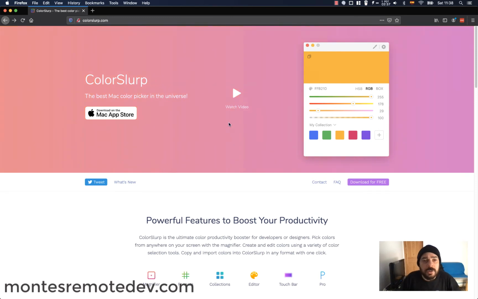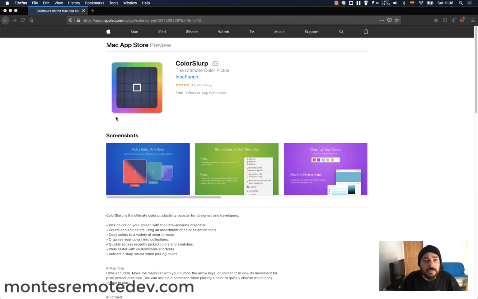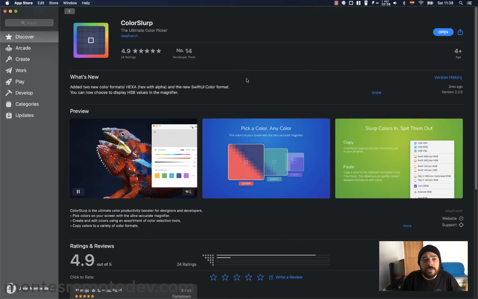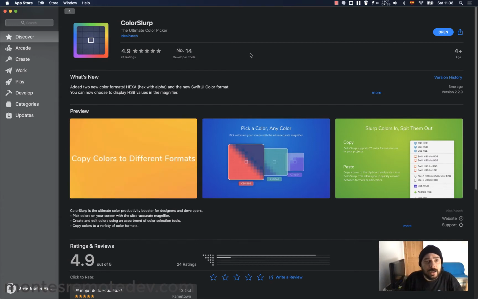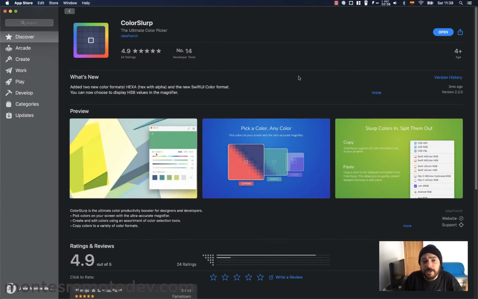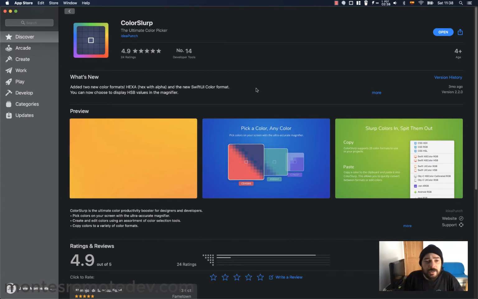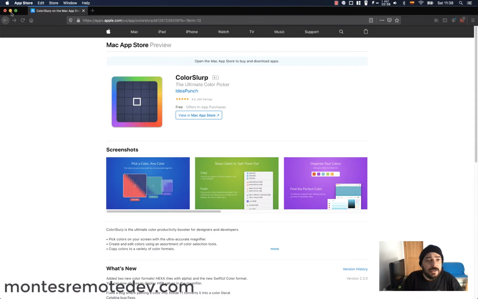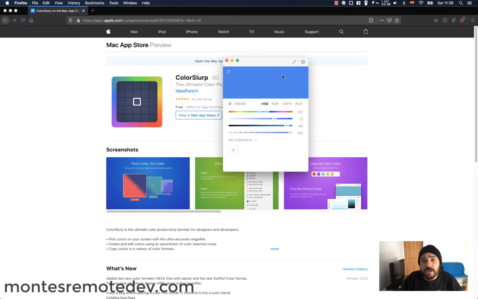I'm going to show you in the Mac App Store. You can install ColorSlurp from the Mac App Store directly. It's a free app. I have it installed already, so you can directly open it from the top bar here, ColorSlurp.